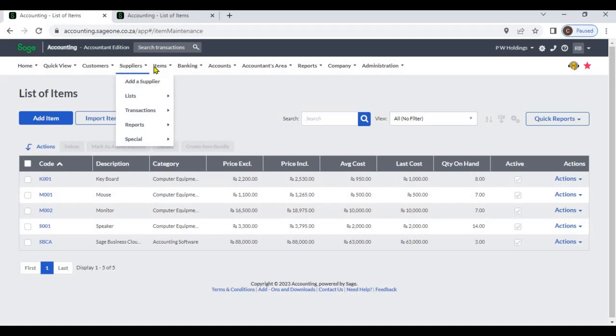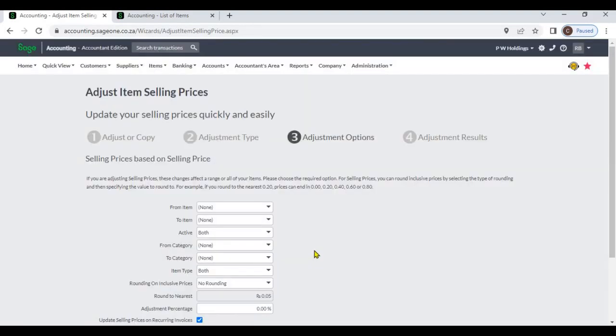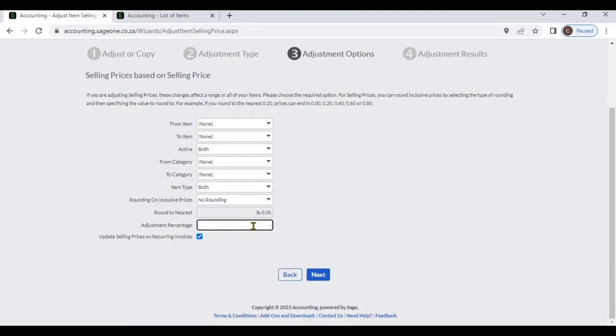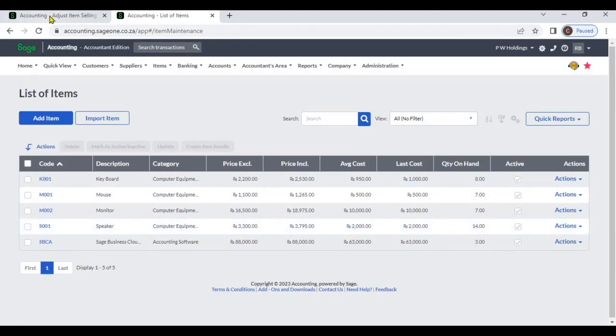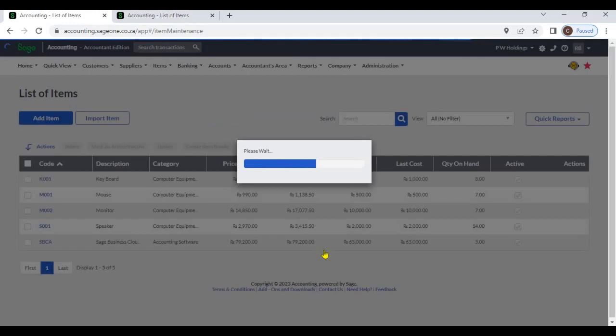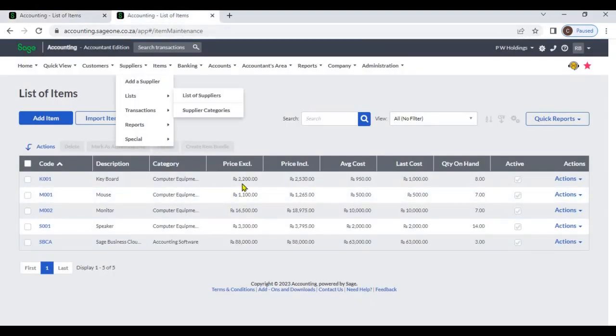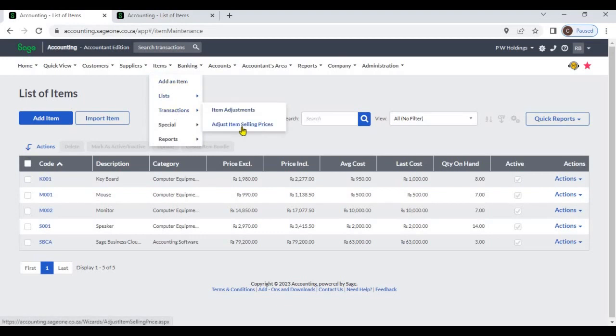Now if you want to reduce prices, you can reduce them. You can enter the percentage with a minus sign. We'll refresh these prices. Now this is after adjustment. You enter a minus percentage and we will check. Now the price has reduced. Previously the keyboard was 2200. Now it has reduced to 1980. That is by 10%. Like that, you can increase or decrease selling prices from adjust item selling prices.